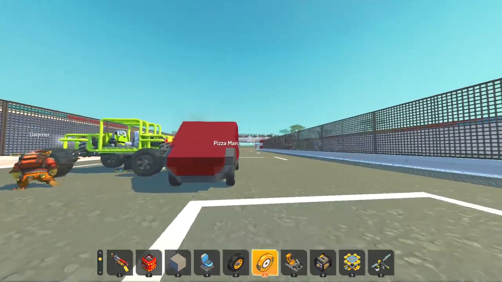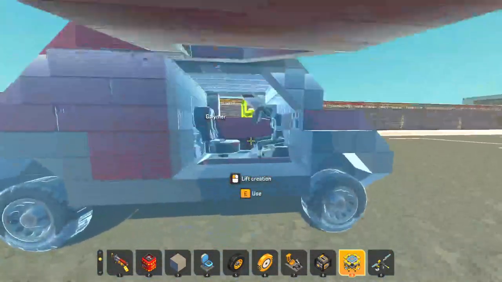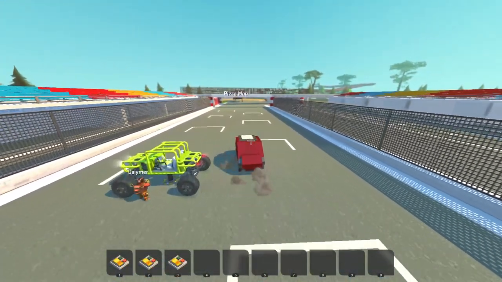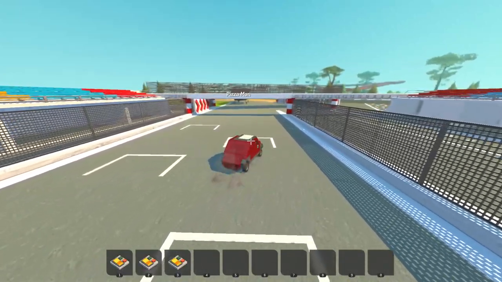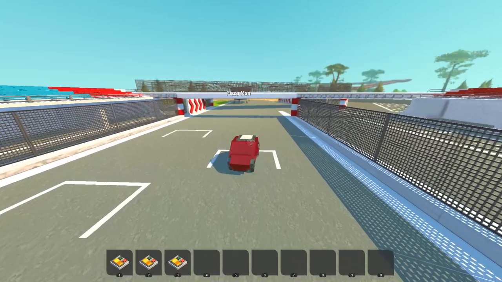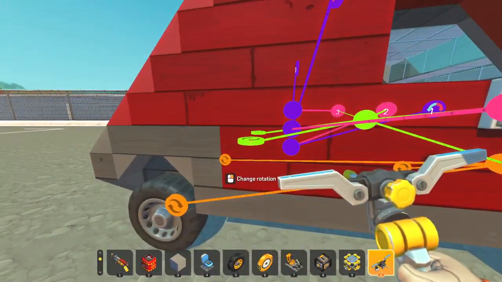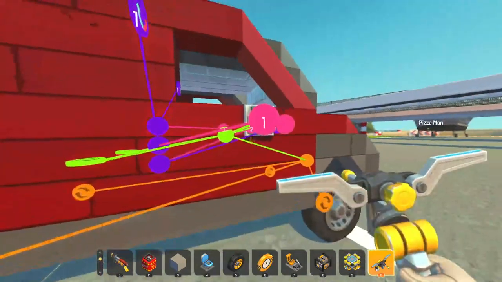As for your car, my tuning didn't go that well. Oh my god, this has suspension glitch steering. Oh, I'll just wait till mine's ready. Oh, wee! Jesus! Yeah, I will admit, I made this. I'm gonna put on some weights.